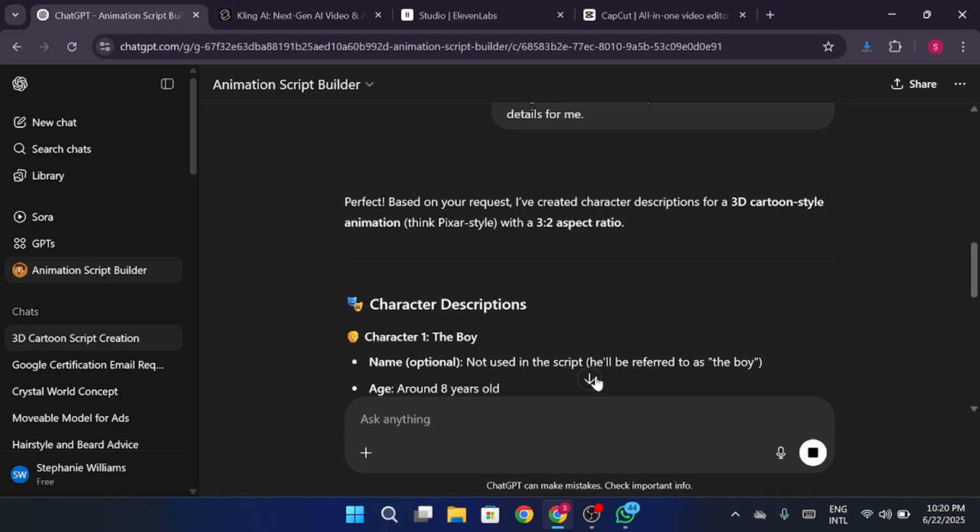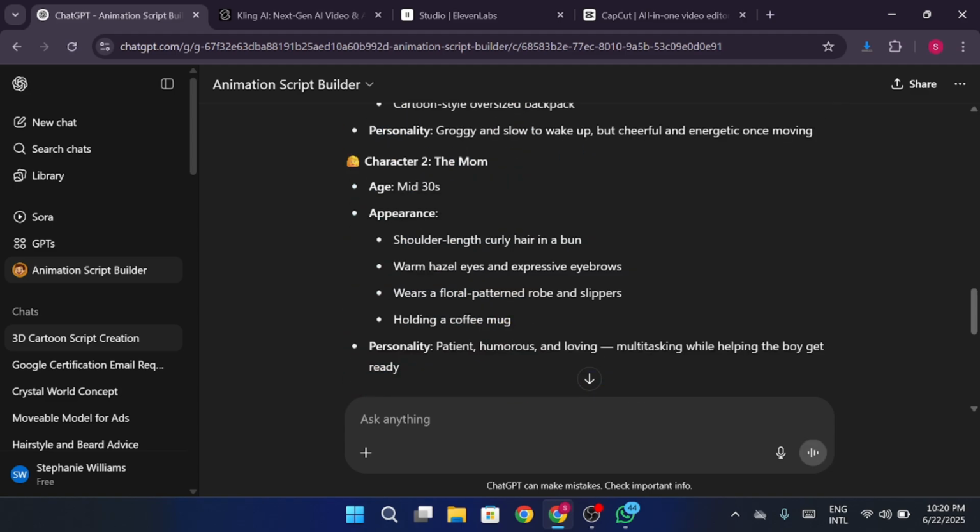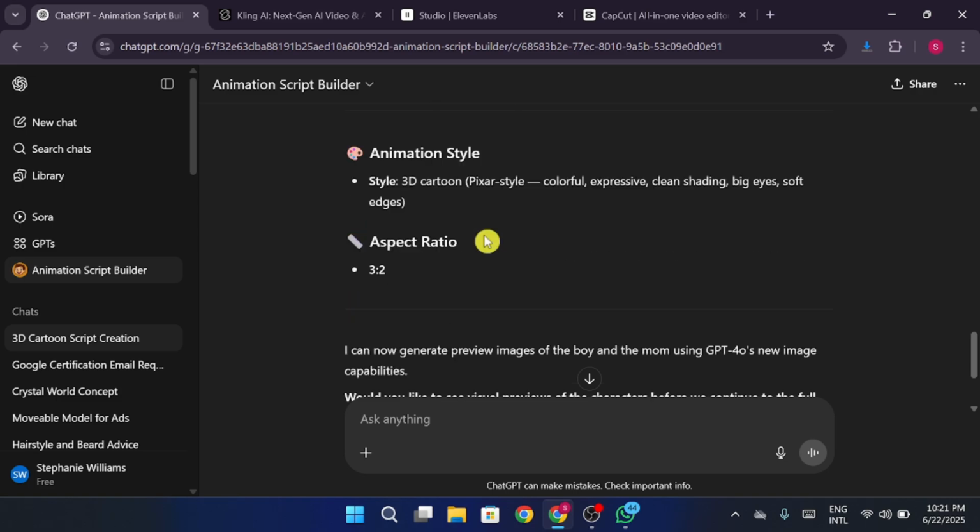What happened next was pretty cool. The GPT immediately got to work and started by generating detailed descriptions of the characters. It provided visual traits and personality notes for both the boy and the mom, which is incredibly helpful when it comes to consistency in animation. This is the kind of info you'd want when prompting an image model to generate your characters visually, especially if you want them to appear consistently across different scenes.